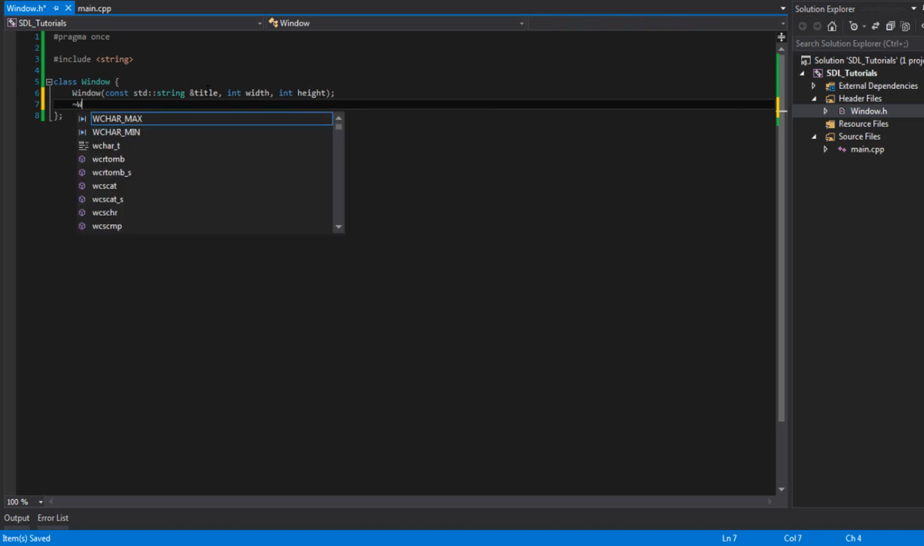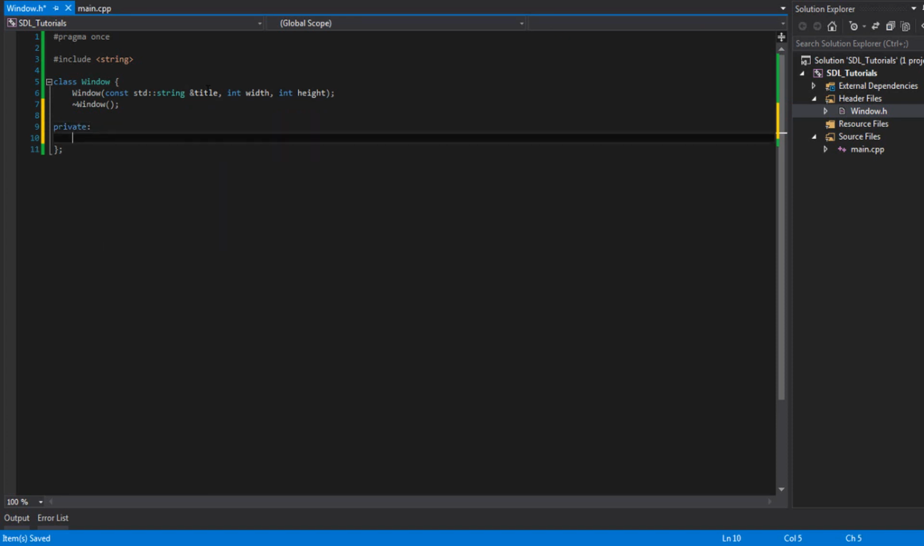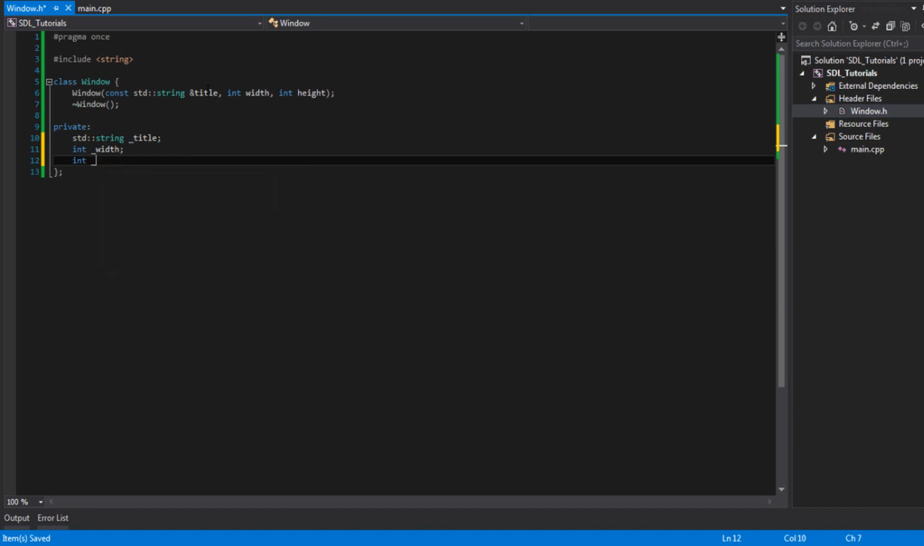Let's also make a destructor. Alright, good. Then let's make the variables that we're going to need. Obviously we're going to need a title, width, and height, so let's make those. I like to prefix member variables with an underscore. Some people like to do m underscore title like that. I'll just do underscore title, and then int underscore width and int underscore height. I could put both these in the same line, but I don't know why, I like it like this for some reason.